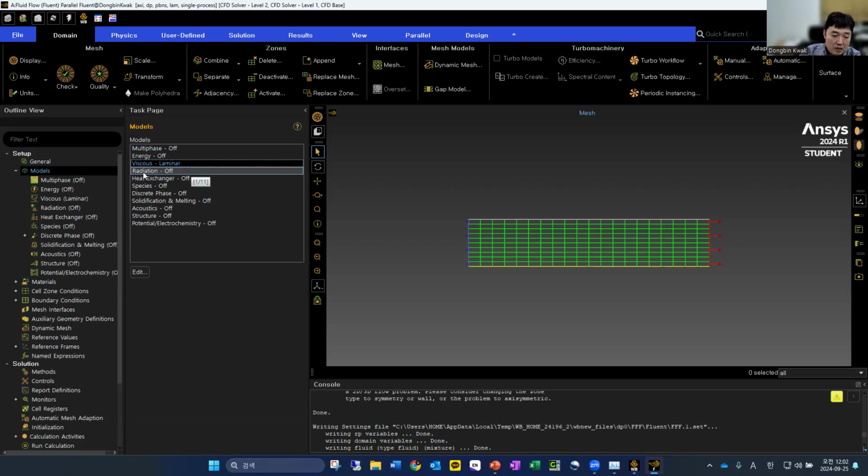And also there's radiation. This is also related to heat transfer, and the heat exchanger is also related to heat transfer. The species model is basically for when some chemical reaction happens in the engine or in another chemical process. In that case, the species model is usually turned on. The discrete phase model is the Lagrangian model. Okay, this is a very unique model, so we are not talking about that part either.